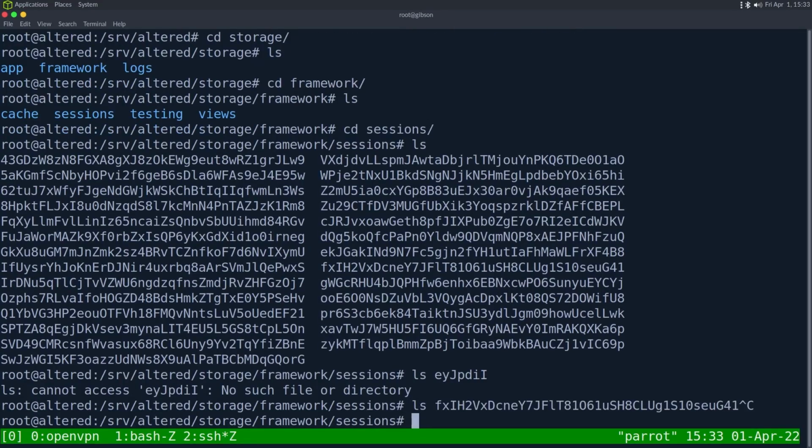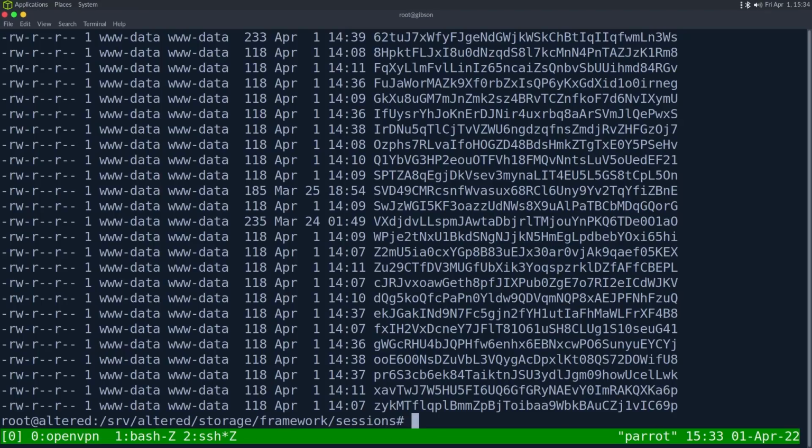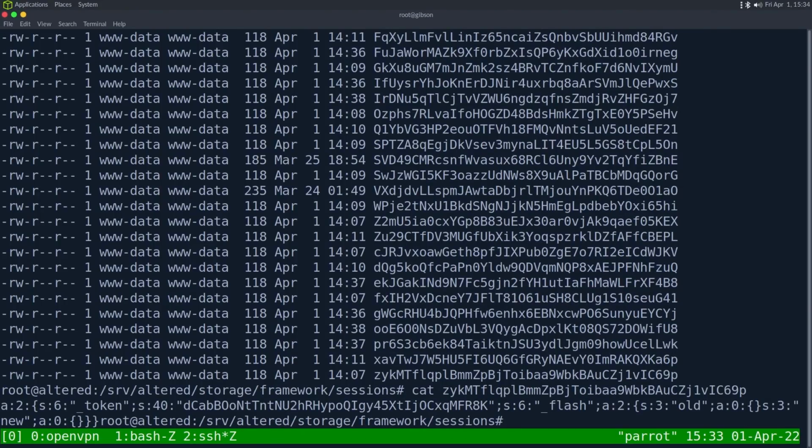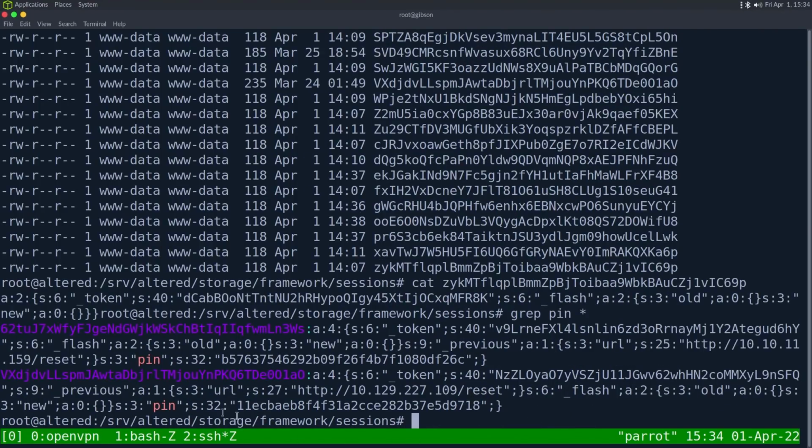I don't know. Let's just choose the latest file. April 1st. If I cat zy, let's see. Token. We want pin. So I'm going to grep pin for everything. Let's see. Do we have a valid pin in this session?